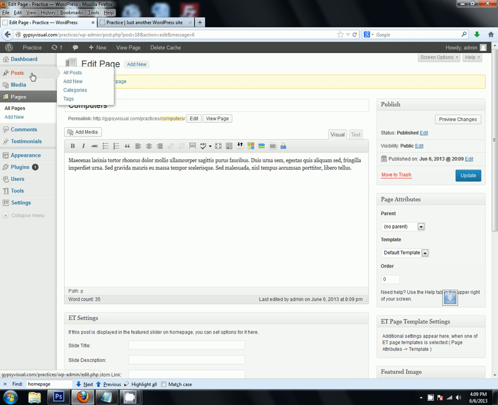Now that we've created those 3 pages, we have to let the template know that we're going to use those for our 3 sections. So we'll go to Appearances, Foxy Theme Options.